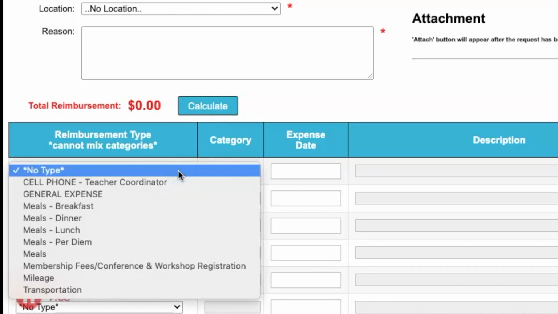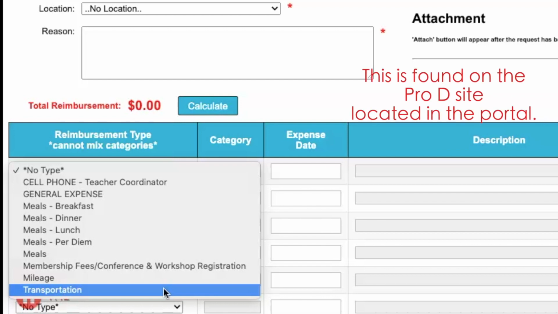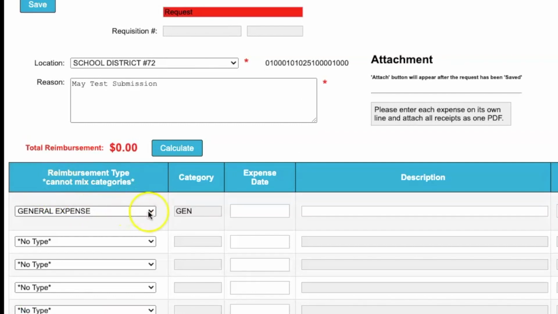Notice what isn't here is any specific Pro-D type of expenses. If you are submitting a Pro-D specific expense that will be coming out of the Pro-D account, you must use the Pro-D reimbursement form that's found on the portal. Once you select your reimbursement type, the category will do an autofill.